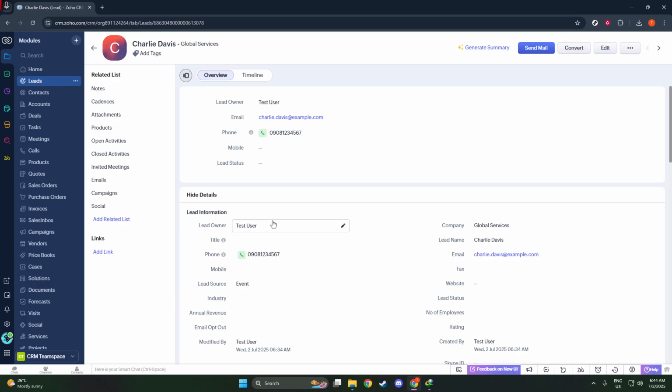Now, you'll want to focus on finding the owner field within this lead's profile. Typically, you can find this near the top of the page, but the layout might vary slightly depending on how your CRM is customized. The current owner of the lead will be listed here, and this is the person who is currently responsible for managing and following up with that lead.